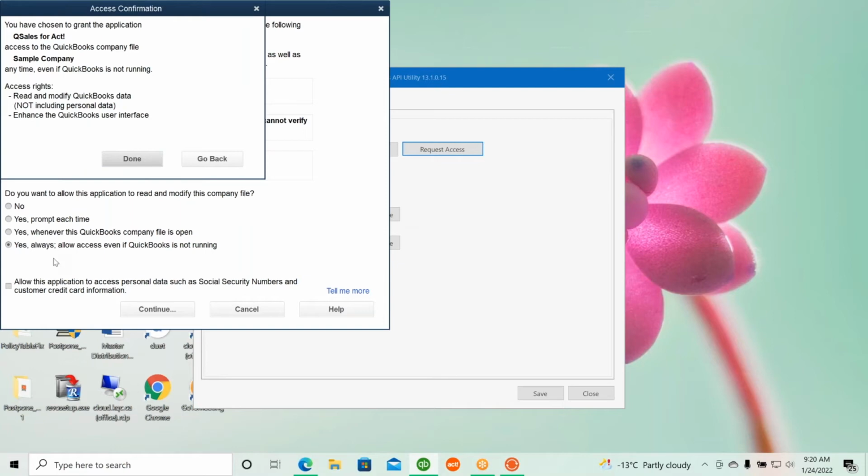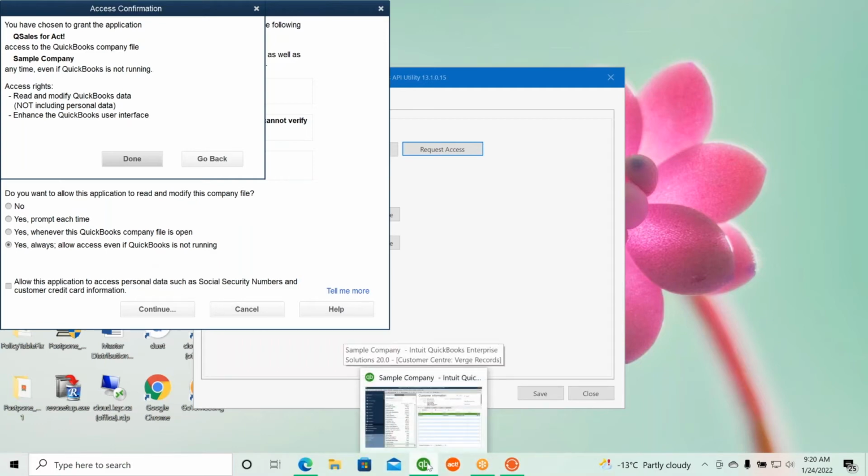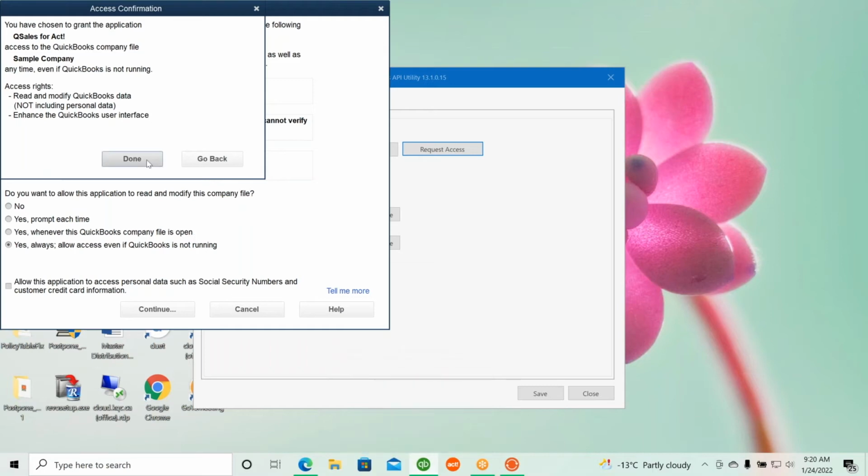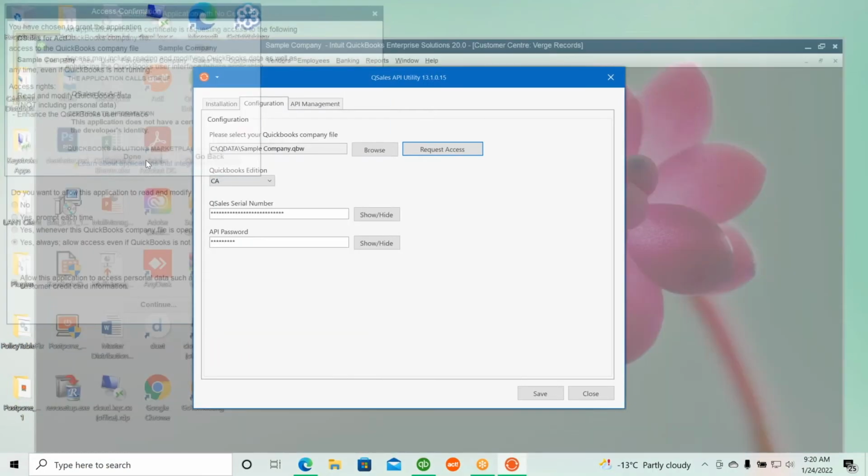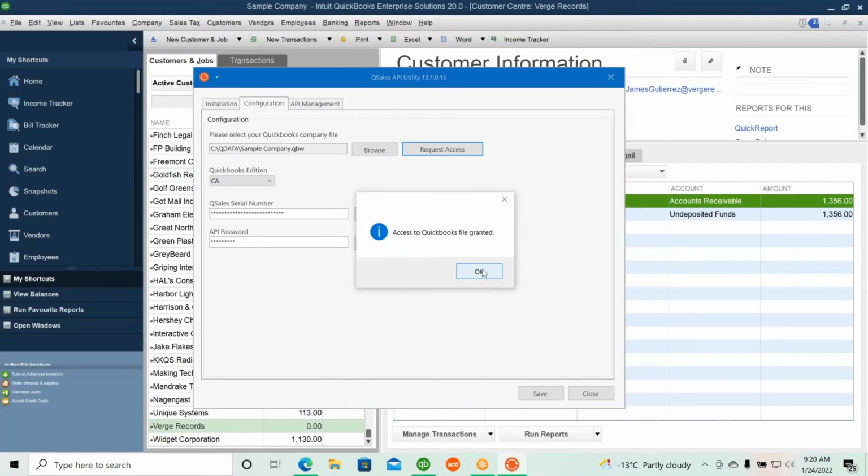Now, if you had multiple QuickBooks users, you would have been prompted to select which user. In this case, there's only one in our QuickBooks file, so we didn't see a drop down here. Select the user that is open, that you will be sharing a login with. Click on done, and now it is connected.